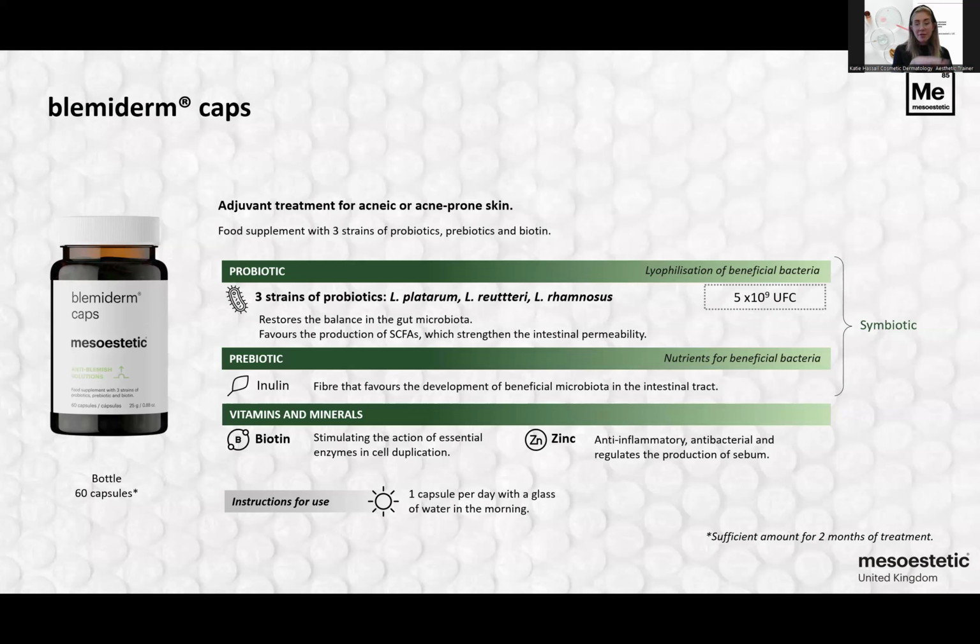Okay, so you can see there the three strains of probiotic. You've got inulin with the prebiotic, so again, working on the intestinal tract. You've got biotin to stimulate the action of essential enzymes in cell duplication. And then you have zinc, which we know is an anti-inflammatory, antibacterial, and regulates the production of sebum.